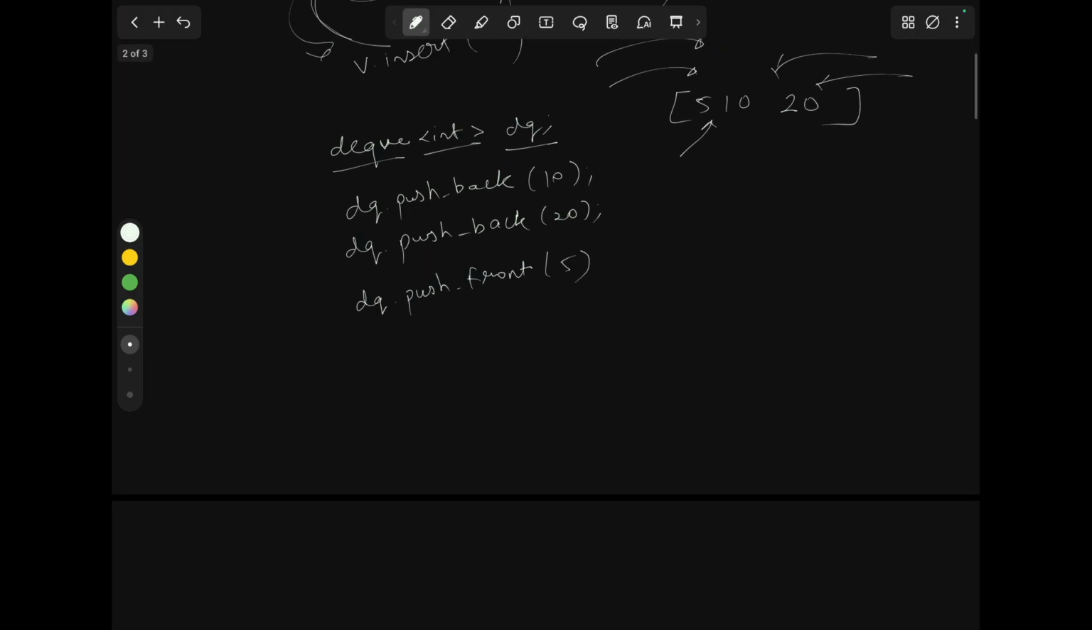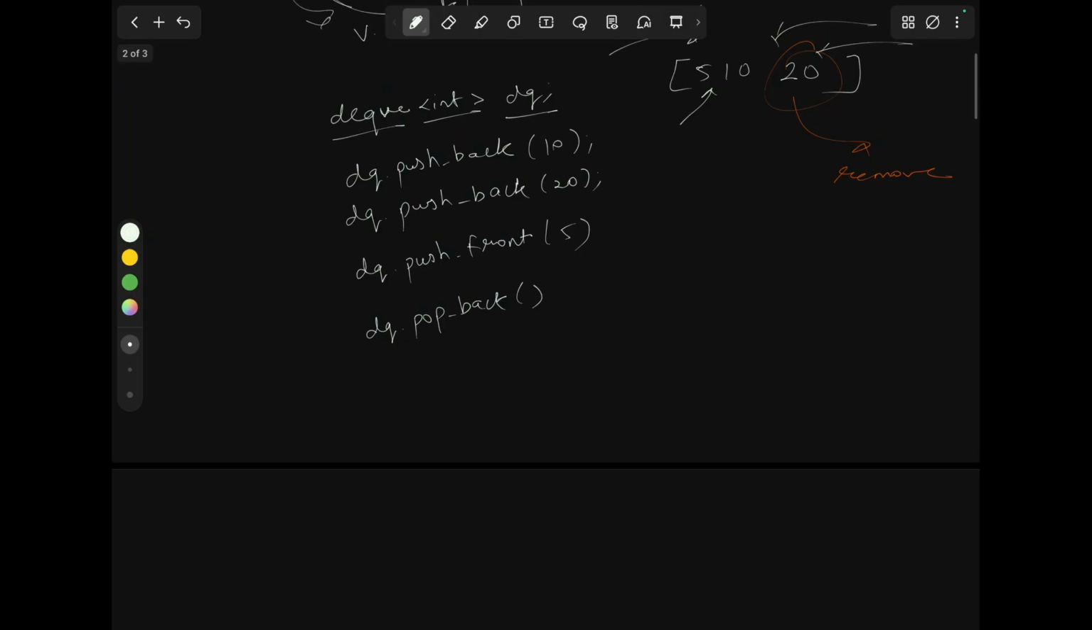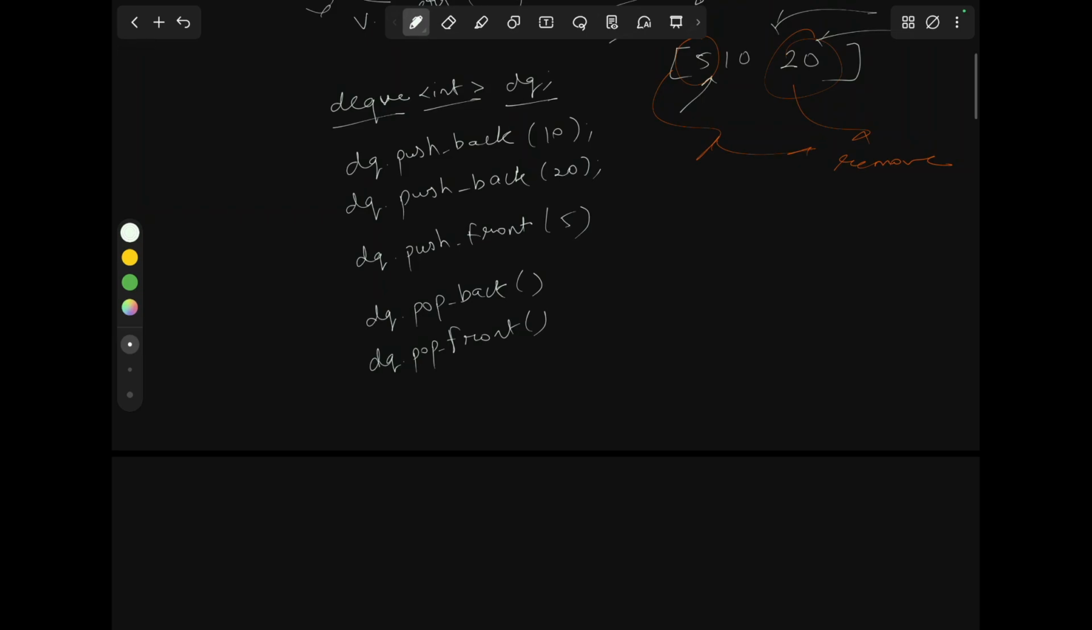Similarly, if I want to remove a value from the back, I can write dq.pop_back(). This will be removed. And if I want to remove from the front, I just have to write dq.pop_front(). Both are similar. Here you have to look at the back, here you have to look at the front. So you can add at the start of the DQ and you can add at the end of the DQ.